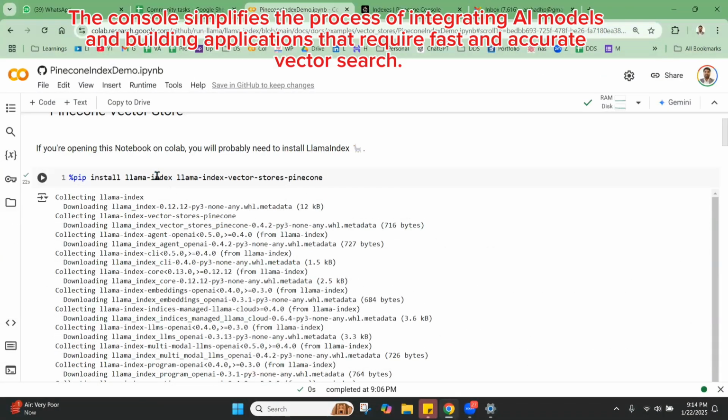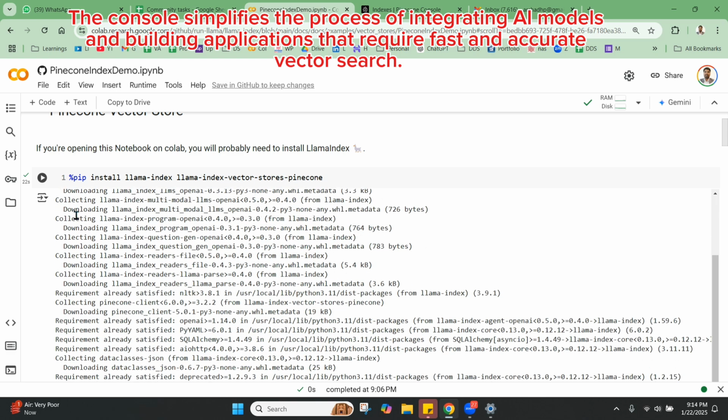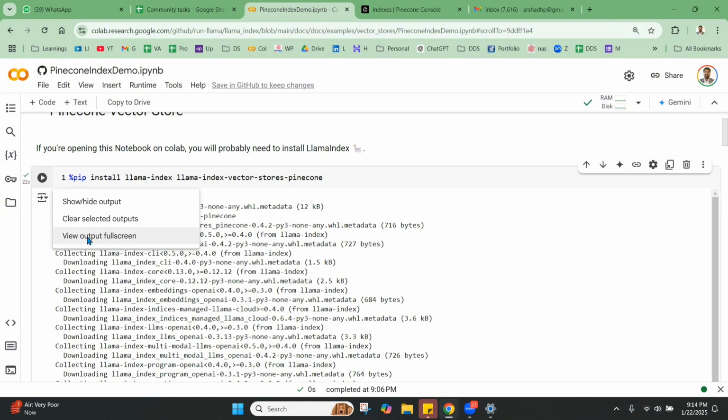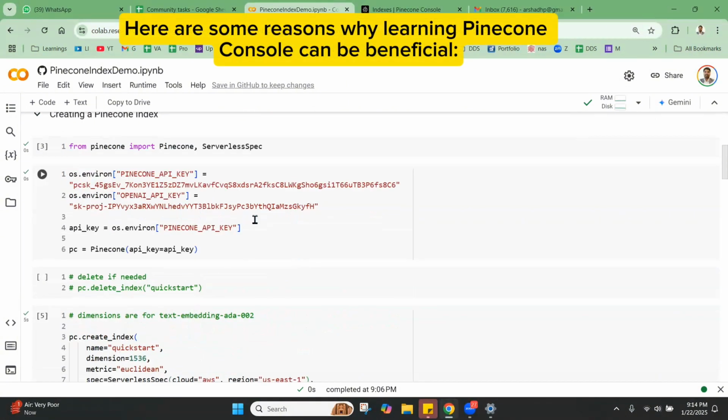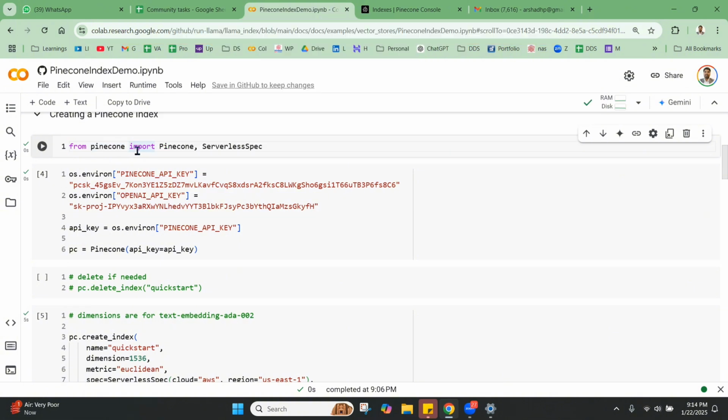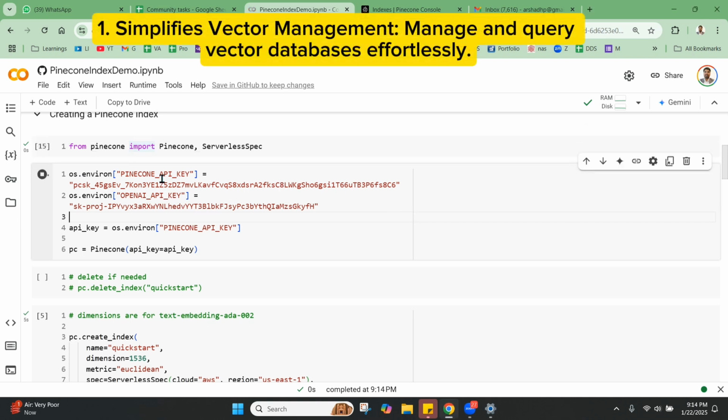Here we are just doing the pip install of llama index and the llama index vector store Pinecone. After we do this, let me just hide the output. Then we are putting the keys here. Let me just run this one by one, and we will see how it works. Just before this video, I did a quick test. So we are importing the basic ones. Then we are putting the API key for OpenAI, because we are using their embedding model.